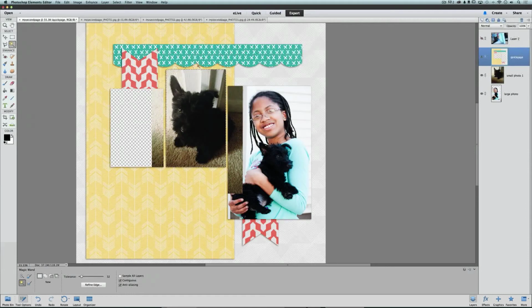I need to expand the selection ever so slightly. So I'm going to go to Select, Modify, Expand. And I'm going to keep the same settings, expand by 10 pixels, and click OK. And my selection has increased. Now make sure before you delete anything that you go back and click on your small photo in the Layers panel, because if you don't, you'll start to delete parts of your quick page.